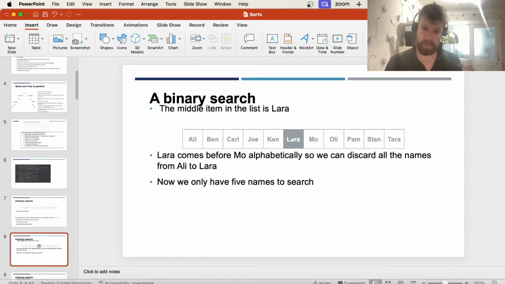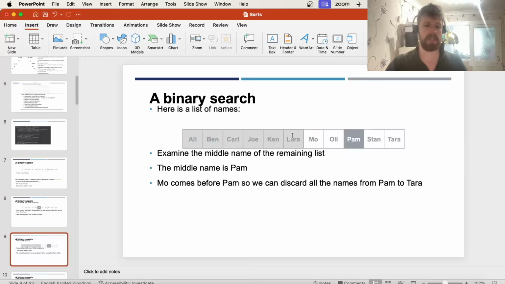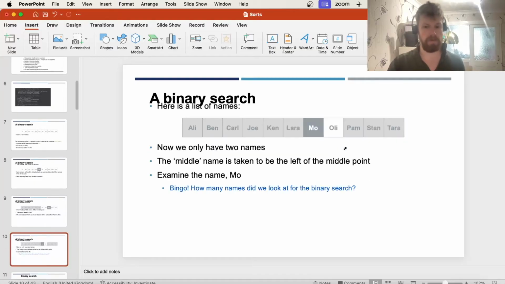Everybody always forgets to do that check because they're like, well, I can clearly see it, but the computer doesn't know that. So it compares the values and goes, is that the one we're looking for? No. And then it goes, is Mo greater than or less than Lara in the alphabet? And then it says less than, so it discards everything less than Lara and Lara. Then goes and finds the next middle and goes, is Pam Mo? And then it repeats that process until it finds Mo.